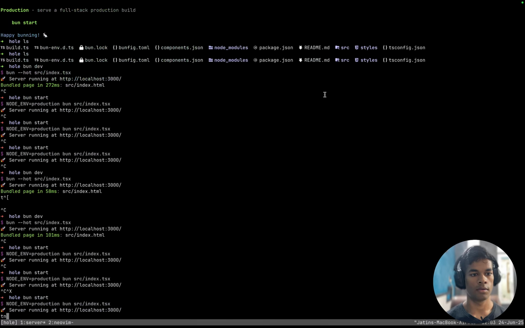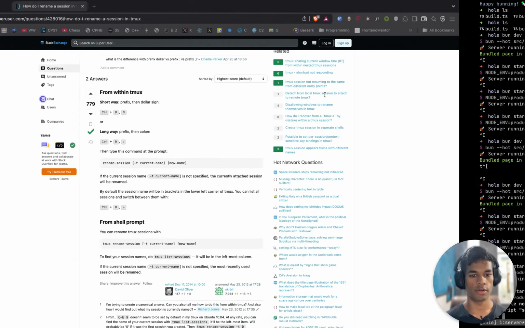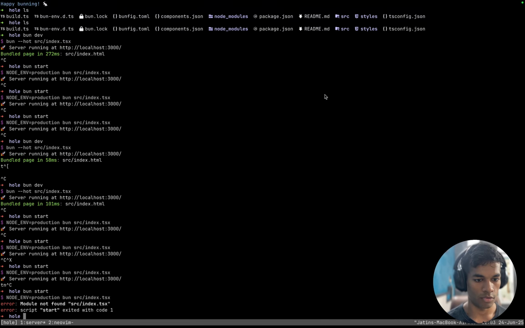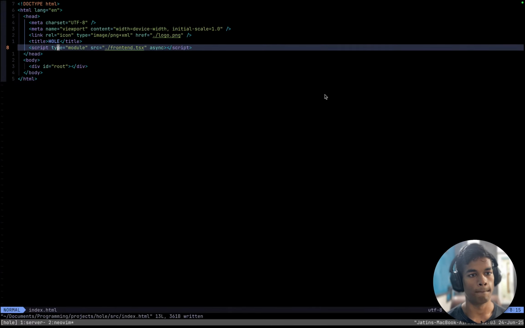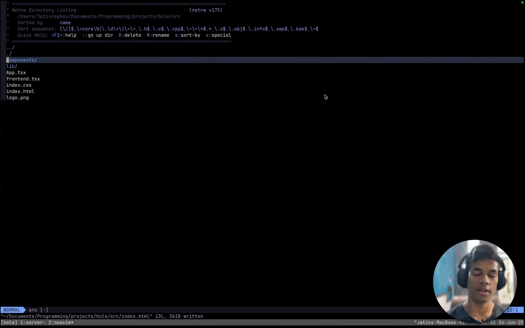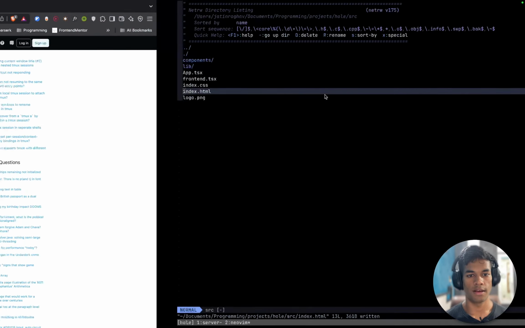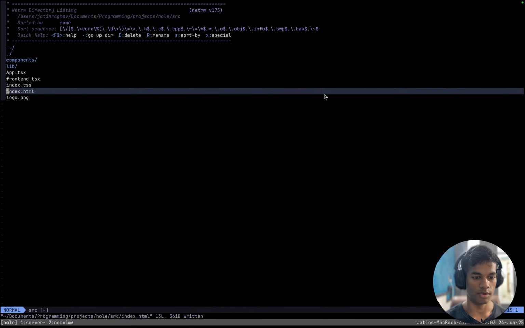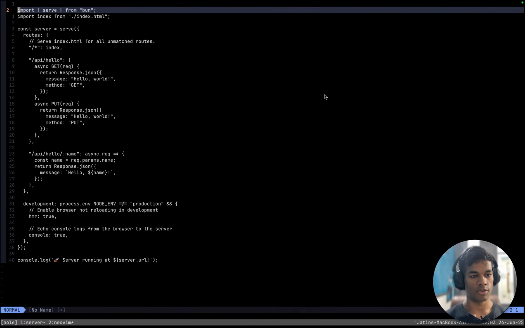And let's see, start. What is the error? Module not found, index.tsx. Oh, okay. Index.tsx, I deleted it. So it was important. I guess it was serving the index.html file. In which case I would have to remove this whole thing and start from scratch.